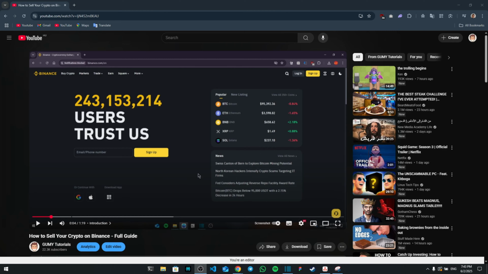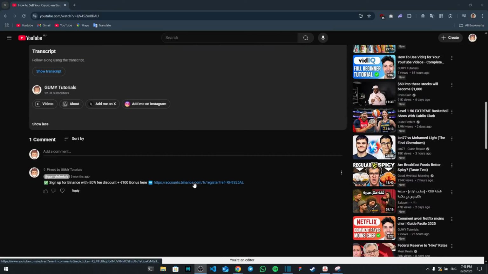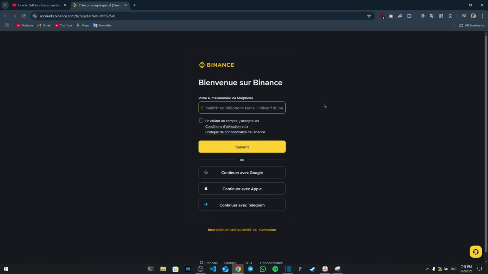If you're new to Binance, all you have to do is scroll down until you see the first link in the description, or until you see the first link in the comment section below, where it will refer you to make an account with up to 100 euros bonus as our special offer.